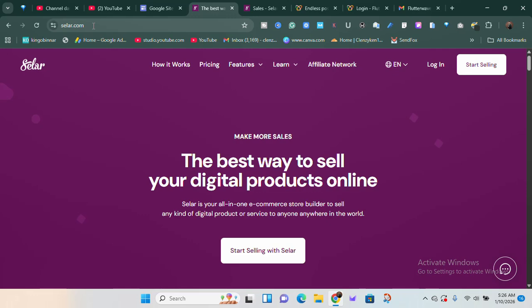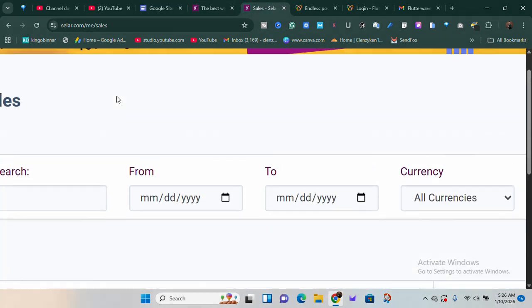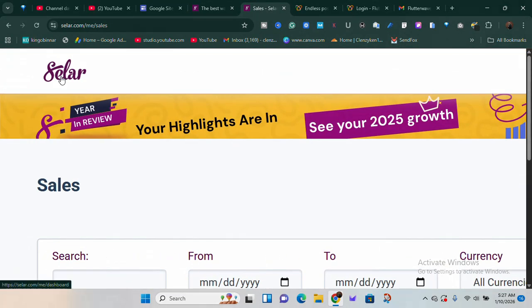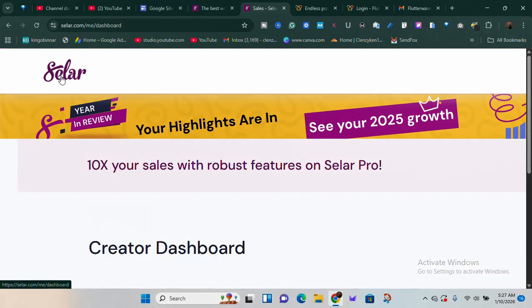Go to this platform, selar.com. Once you're here on the platform, make sure you've registered. Once you've registered, you'll be brought straight to your dashboard area. You're going to go through the process of registration and verification.